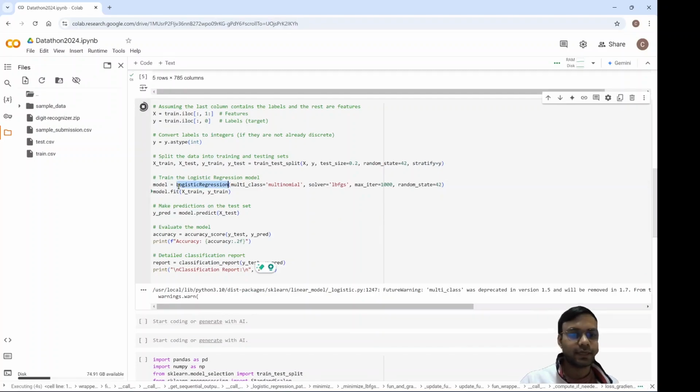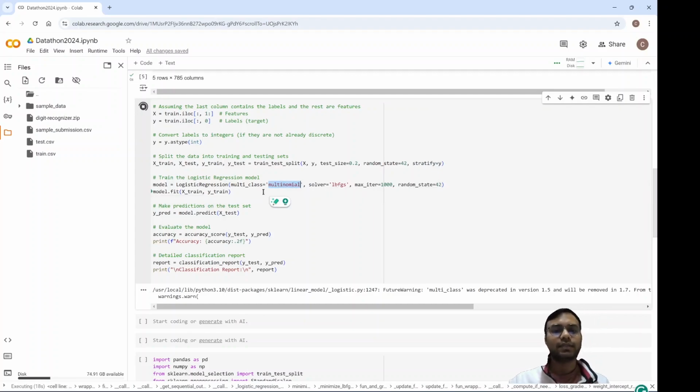Now after that we use the logistic regression model which we imported earlier. Since this is a multi-class classification, because we have to classify our data from 0 to 9, there are 10 labels from 0 to 9. So this becomes a multi-class classification model. That's why here we will use this multinomial parameter, and we are using this solver. Maximum iteration is 1000 and random state is 42.